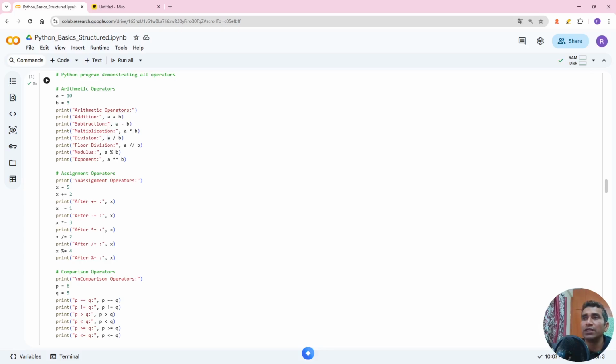Now floor division. Here comes the double slash division, you can see it. If I divide 10 by 3, the value will be 3.33. Since the decimal part is less than 5, it will give you 3. So the result of this operator will be 3. That is floor division.